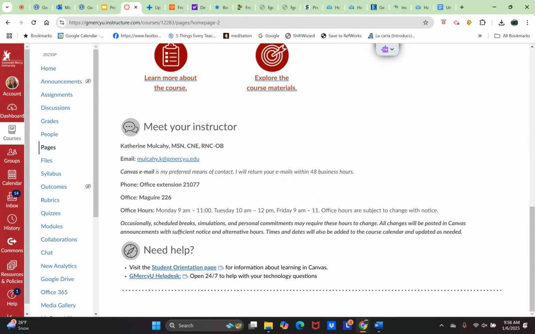I prefer Canvas email. I'm pretty quick to respond to it, and I have it on my phone, so I'm checking it frequently throughout the day, except on scheduled holidays and sometimes weekends if I'm working. But my office extension is there. I usually do get a notification if there's a voicemail. I'm not particularly quick to check it, though. My office hours are below.